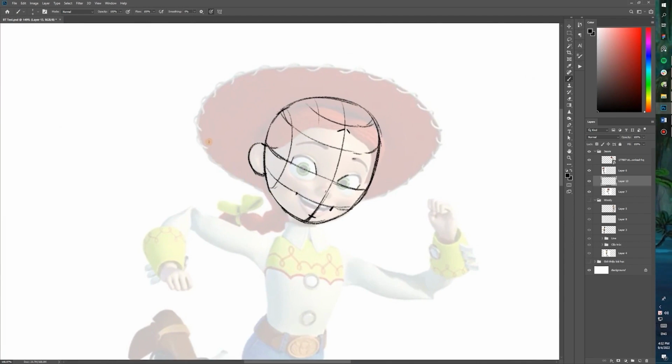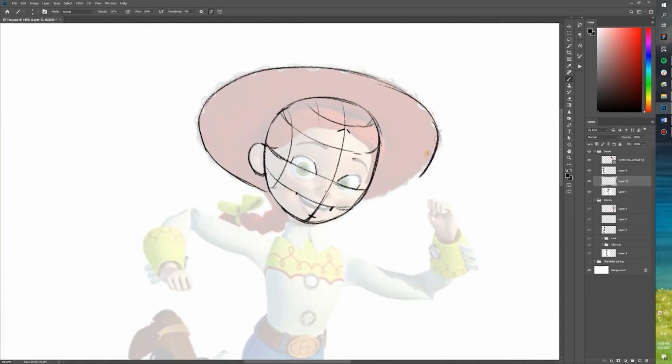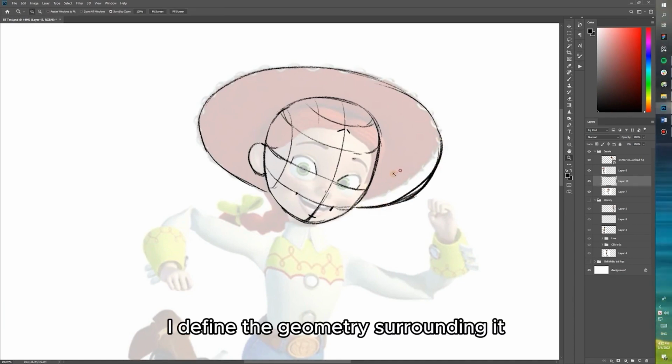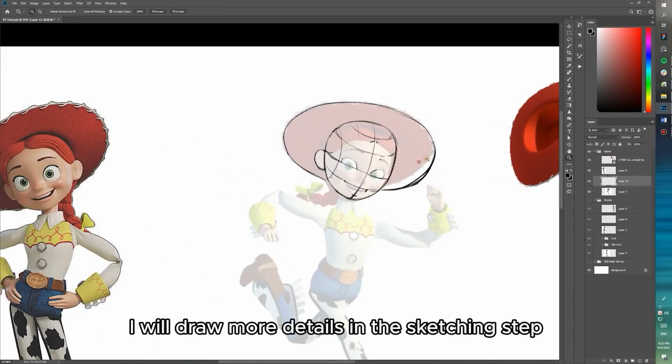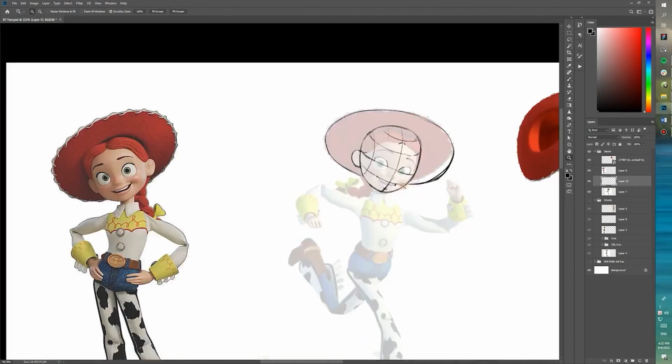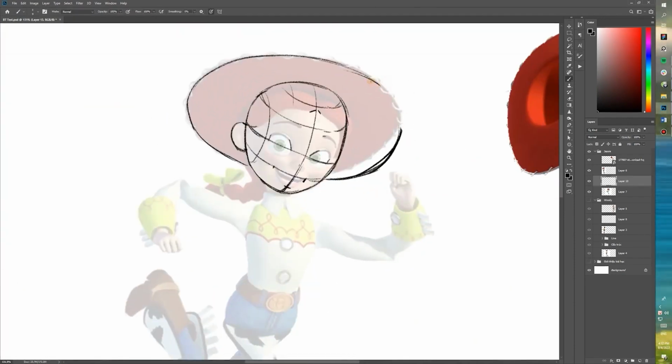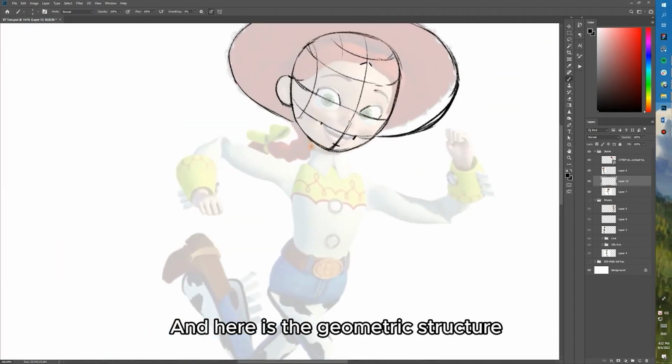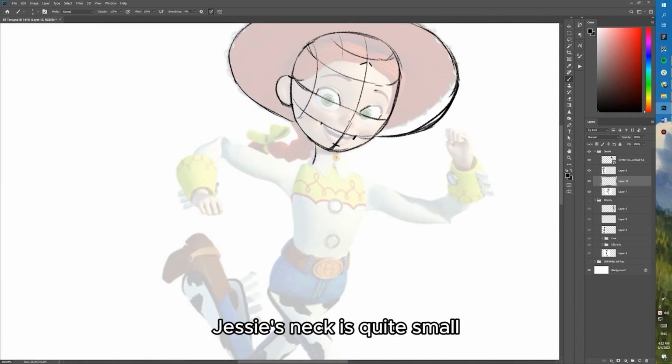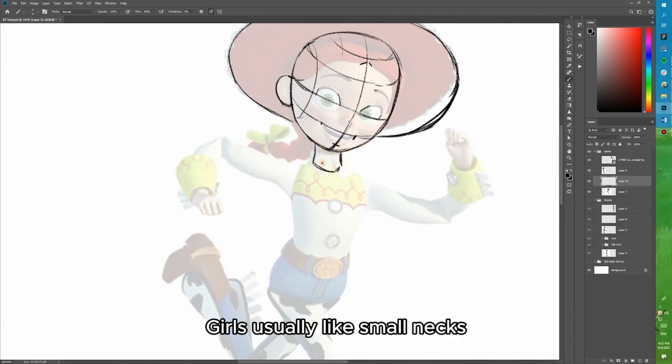Her hat. Jessie's hat is pretty even. I define the geometry surrounding it. I will draw more details in the sketching step. And here is the geometric structure. Jessie's neck is quite small. Girls usually like small necks.